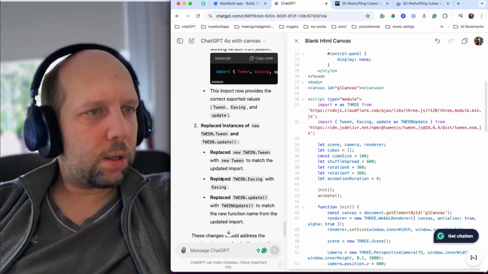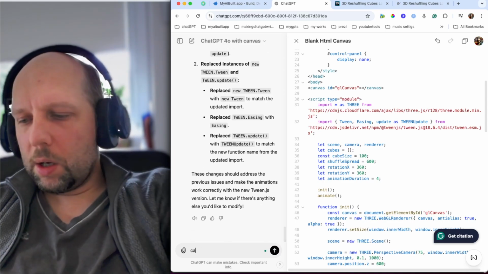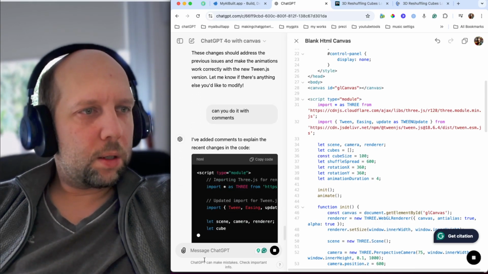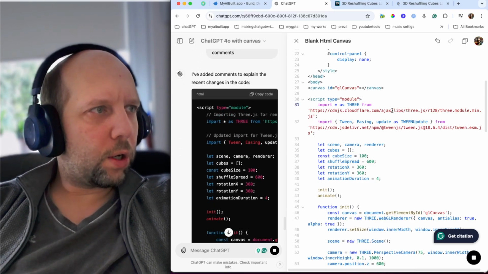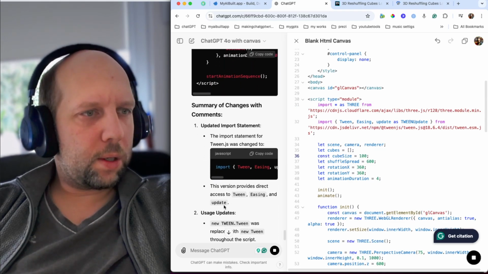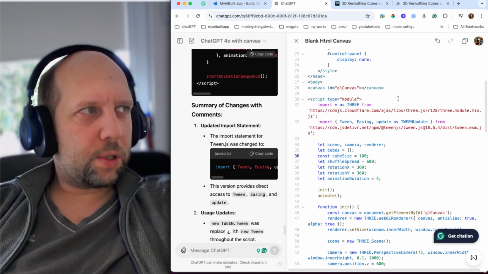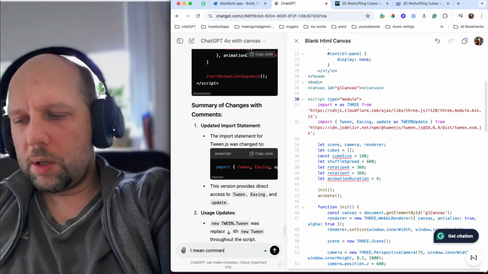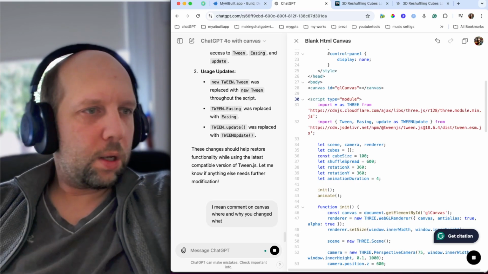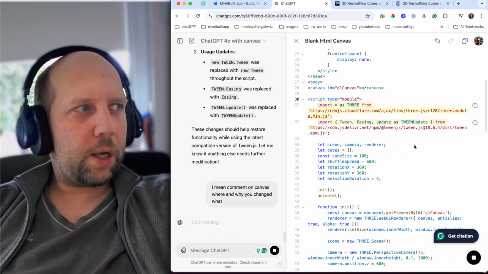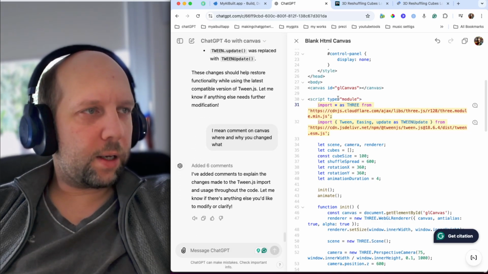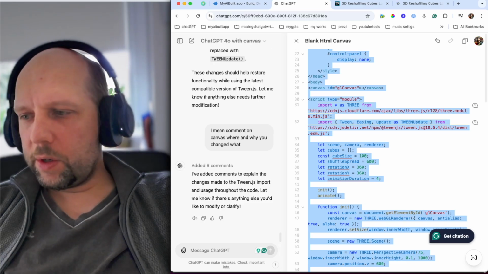Can you do it with comments? You added comments? No, that's not what I meant. I know it can put comments into the canvas. I mean comment on canvas where and why you changed what. Oh, here they are. So yeah, it can comment inside. And it can highlight the changes. Okay, let's give this a try.